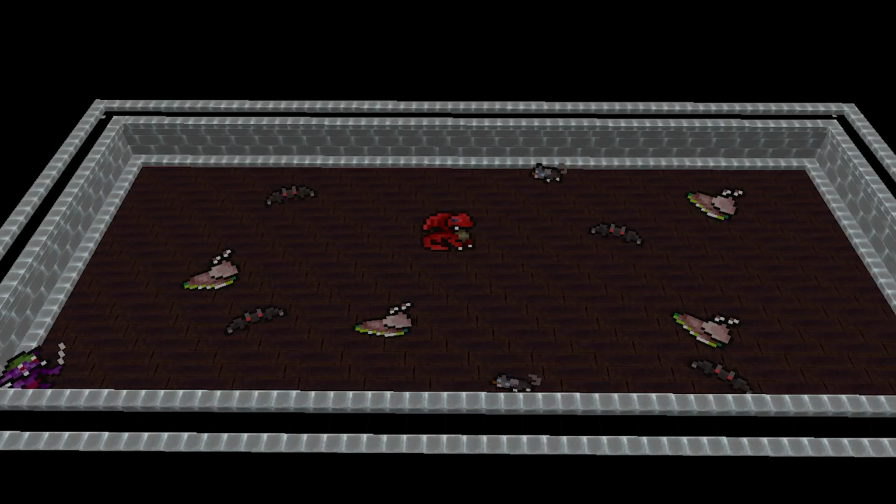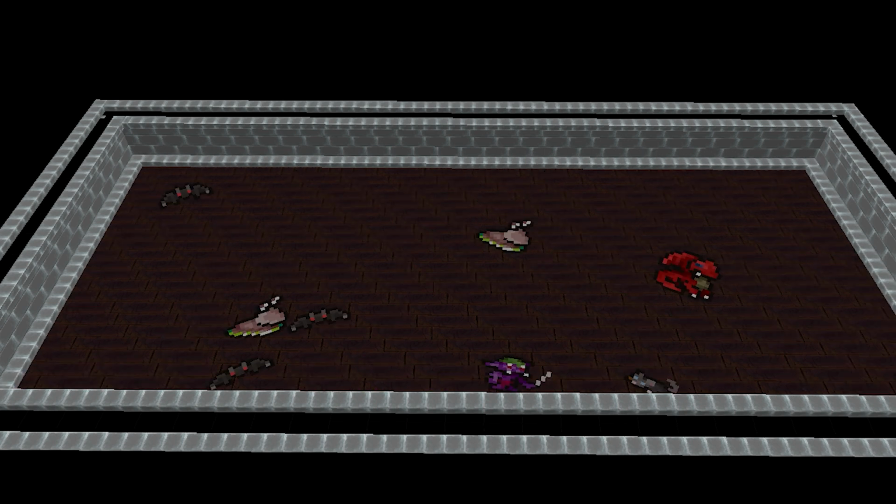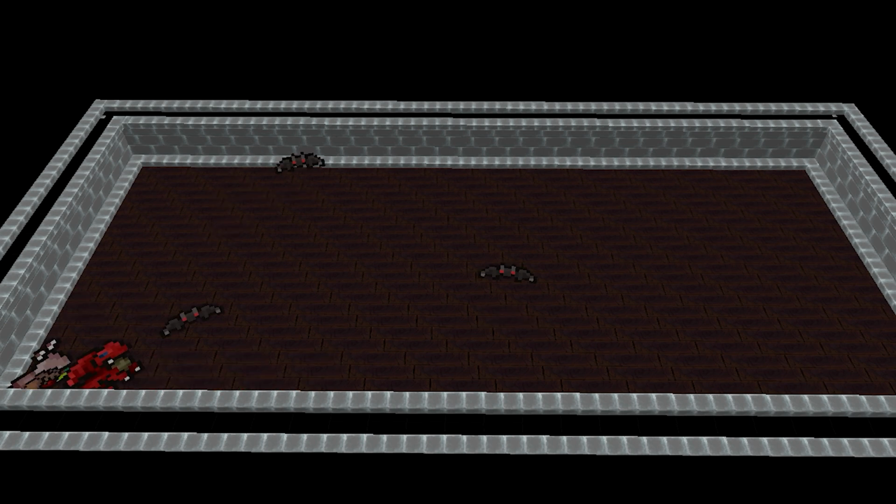So to test things out, I'm going to drop a bunch of random mobs in a room with a starving dragon and whatever happens, happens. Alright, looks like the combat's working.